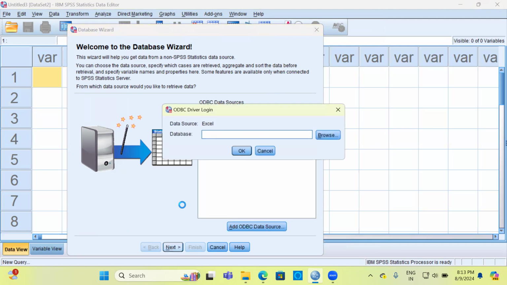This will open up a small dialog box, which is called ODBC driver login, or simply Open Database Connectivity Driver login. Under the database section, what you need to do is specify the location of the file. The source file which contains Likert scale items, is it in C drive, D drive, documents, or any specific folder? That location needs to be specified here. There's an easy way to specify the path here. How do we do this? You have to click on the Browse button here.